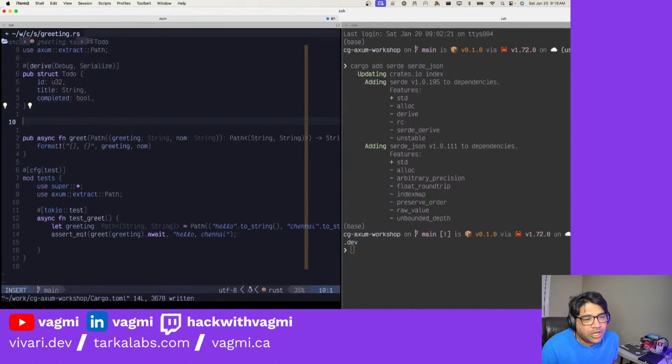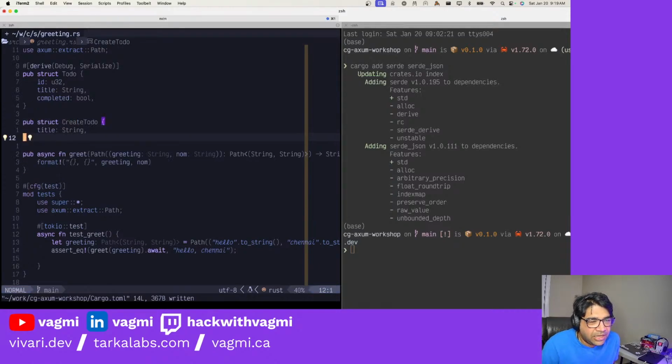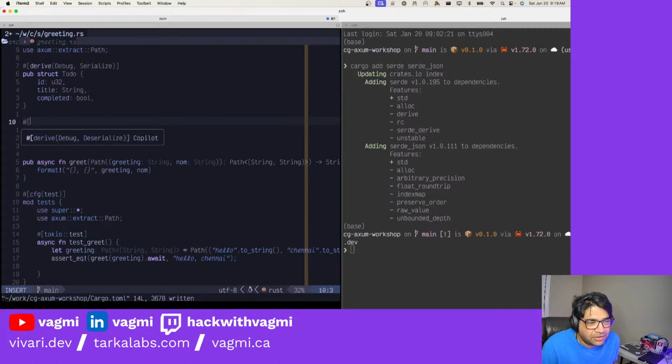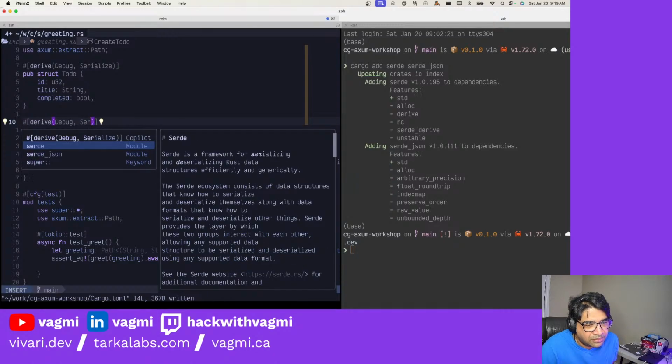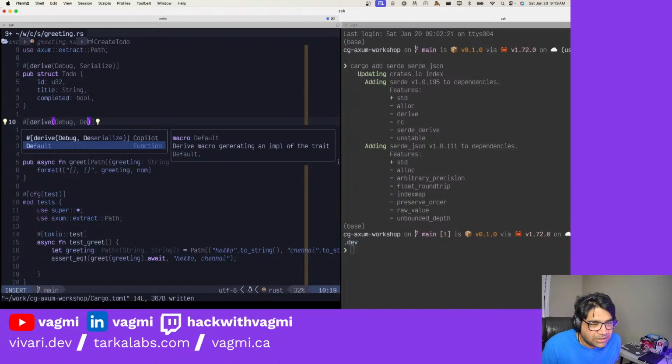Now, to create a to-do, I'm going to create another struct called CreateTodo, and that will just have the title in it. And here I'm only going to derive Debug and Serialize. Oh, sorry, it's Debug and Deserialize.